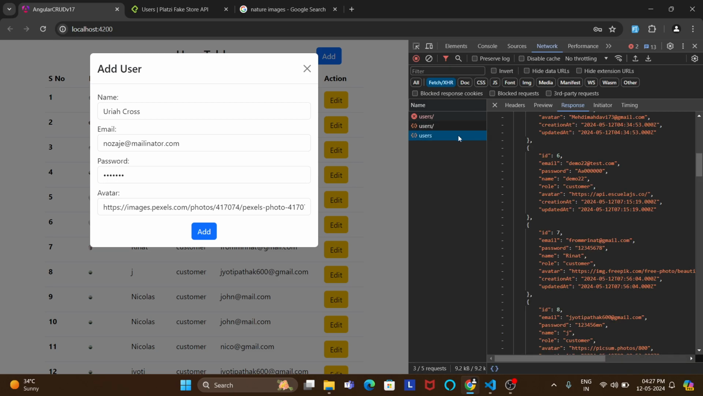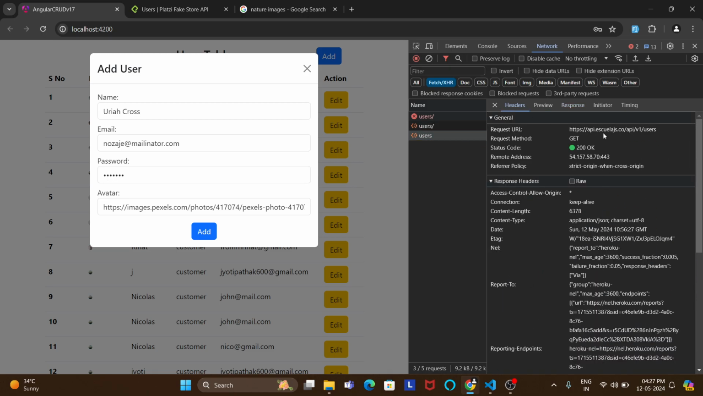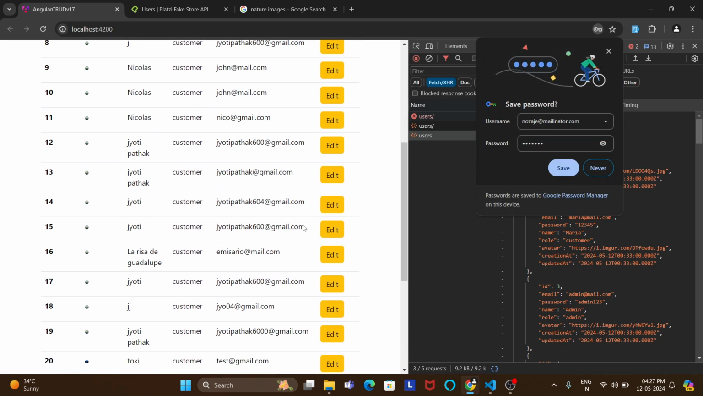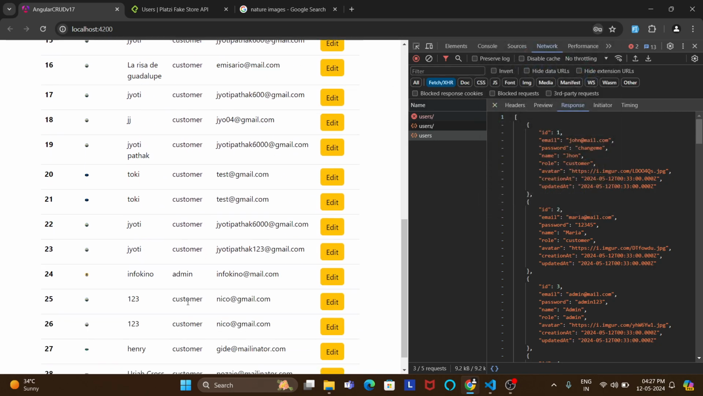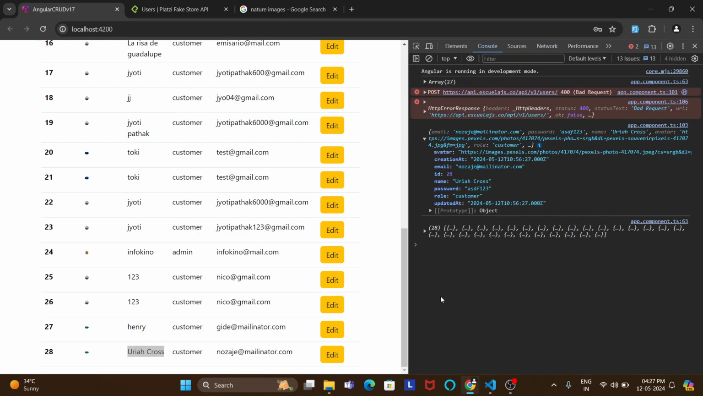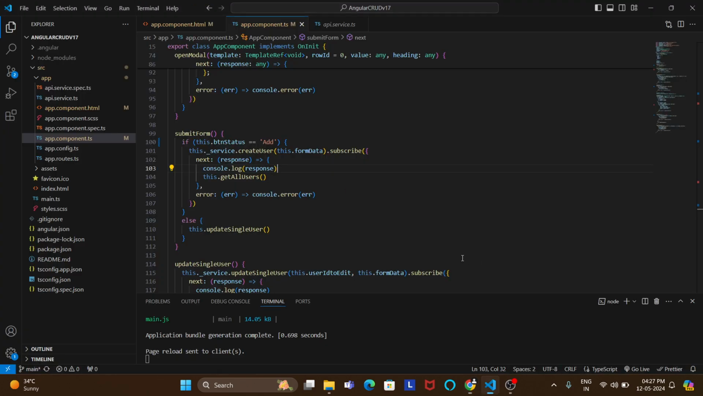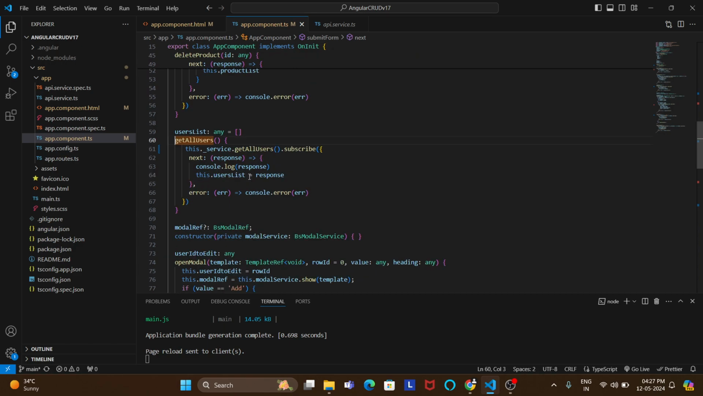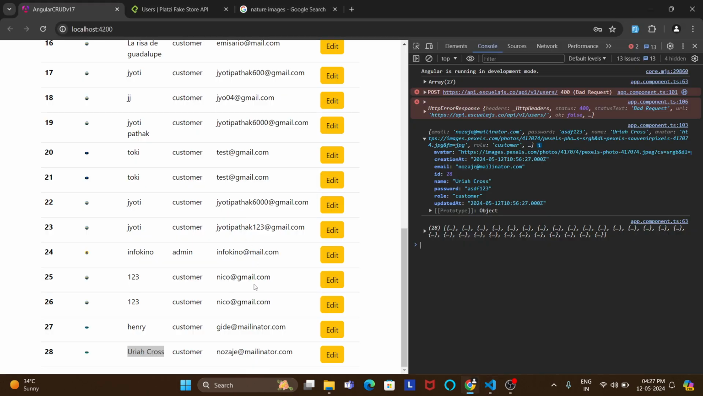in the network tab as well, you can see another API call, get all users. So we need to update the table to see whether it's been created or not. That's why after getting the response, I'm updating the table. Once again, I'm calling the get all users method. So you can see the user has been added into the table.